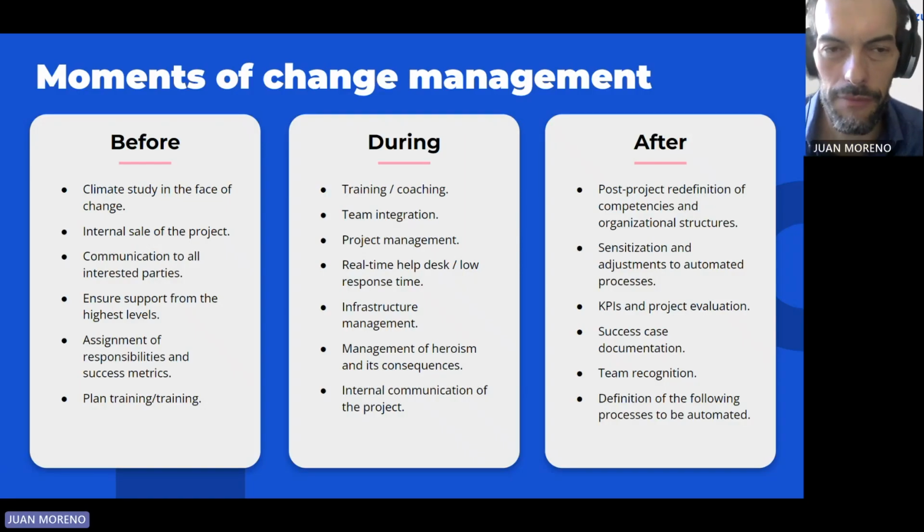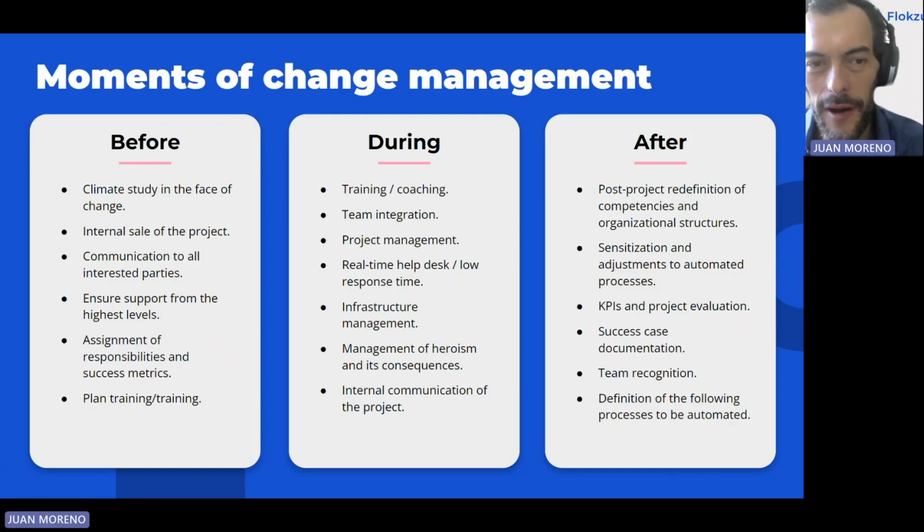So we can identify 3 moments of change management in a BPM implementation. Before the implementation, you need to do your homework. You need a climate study in the face of change. How is your organization in the face of a big change? Are they aware? Are they okay? Are they very afraid?